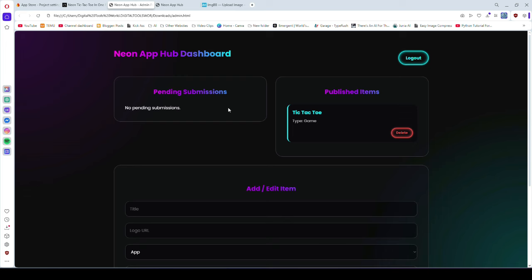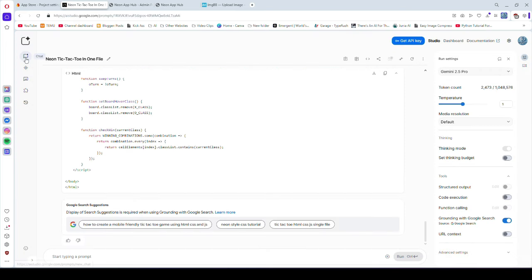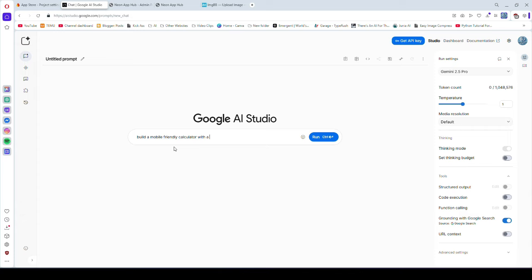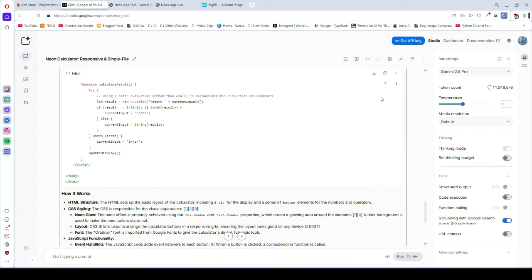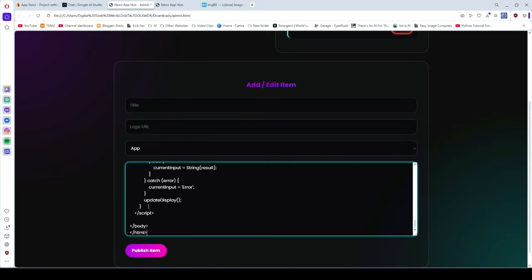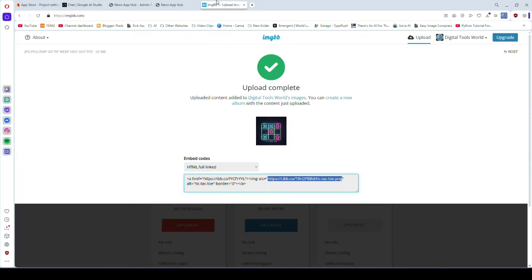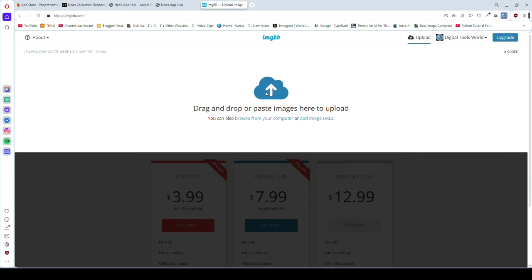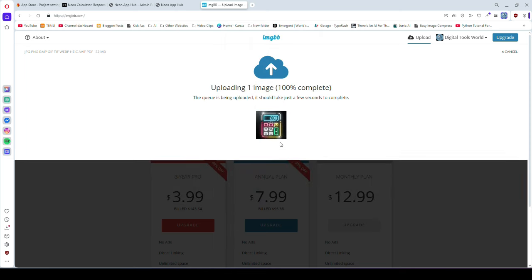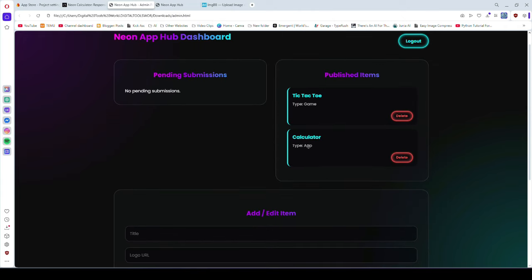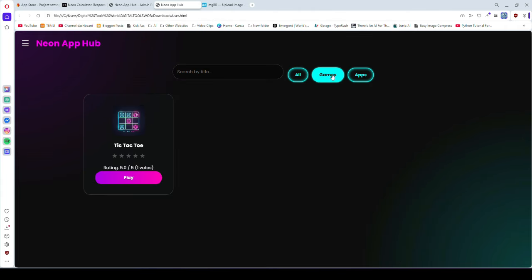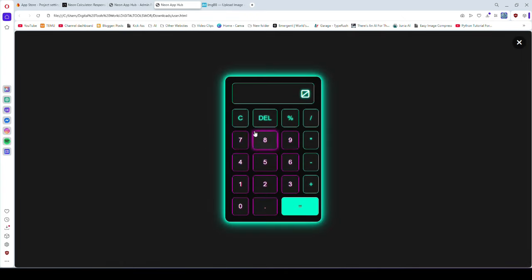Now let's test uploading an app using the admin panel. So I again go to AI Studio and create a calculator app. I copy the code and paste it here. And now I write its title here. And again create a logo URL from imgbb.com and paste it. Now you can see that I have written all the details, and now I publish it. And you can see that this app has also been published and is also showing in the user panel. If I open it, it is also working fine.